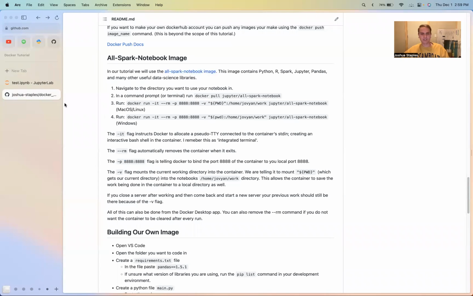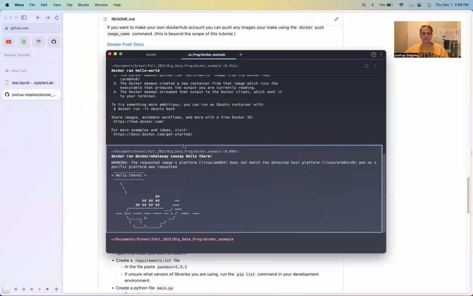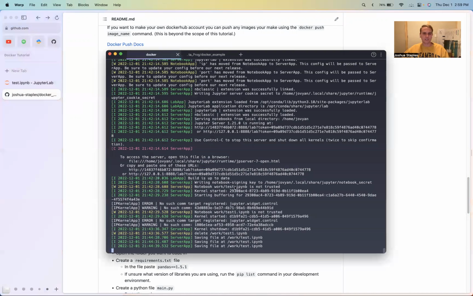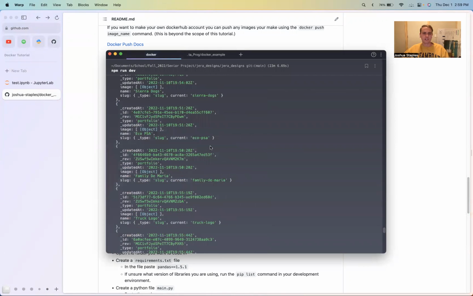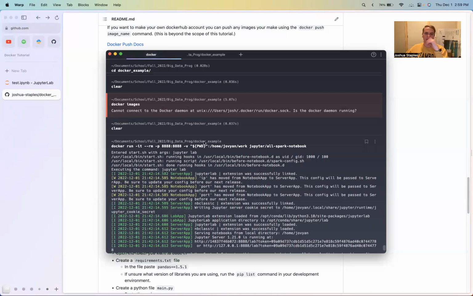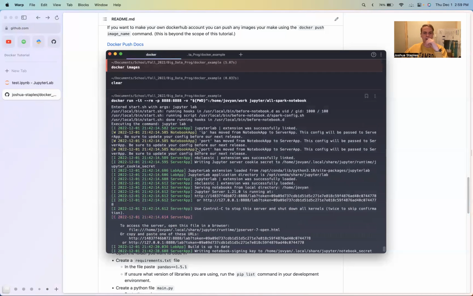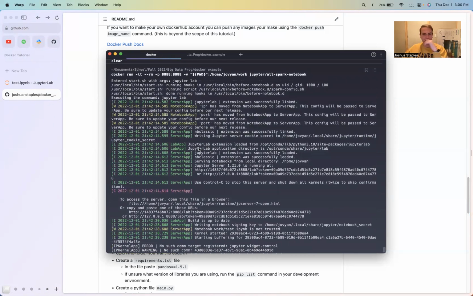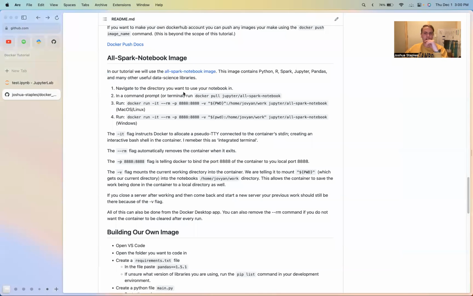But so first, navigate to the directory you want to use. I have already done that over here. We navigated to the directory that I have here, just Docker example, I created a folder in one of my classes. So we're going to do all of our coding inside of that directory. So navigate there first. Then if you haven't already, run the Docker pull Jupyter AllSpark Notebook. That'll start downloading the AllSpark Notebook image. And once that's done, you can go ahead and either run step 3 or step 4.